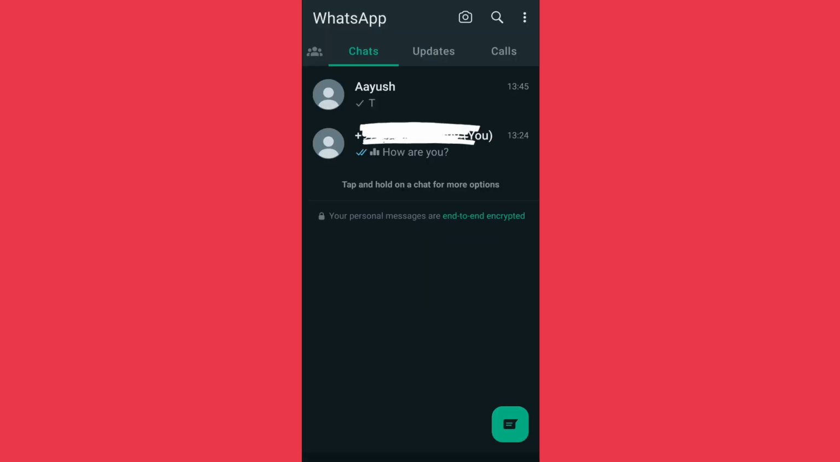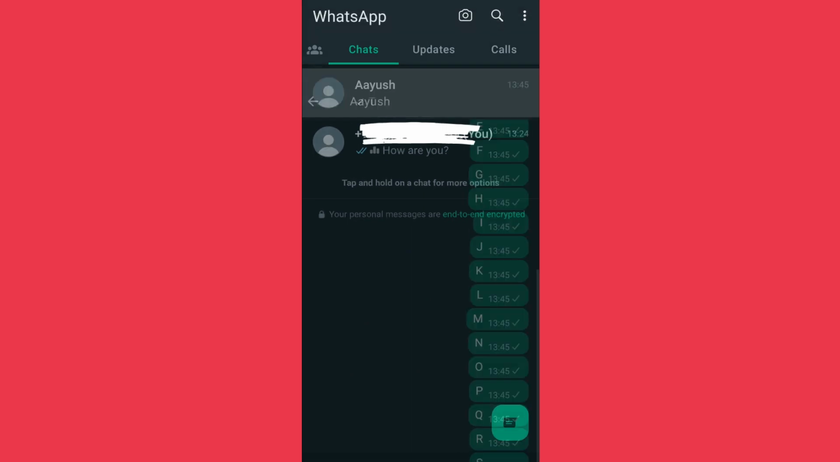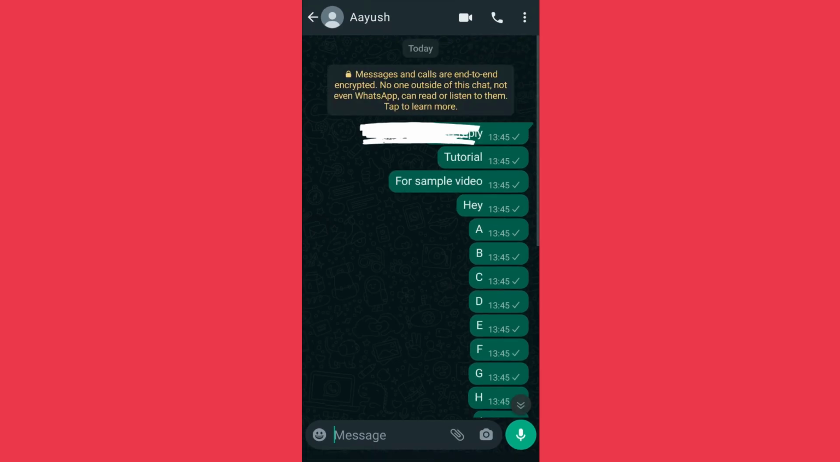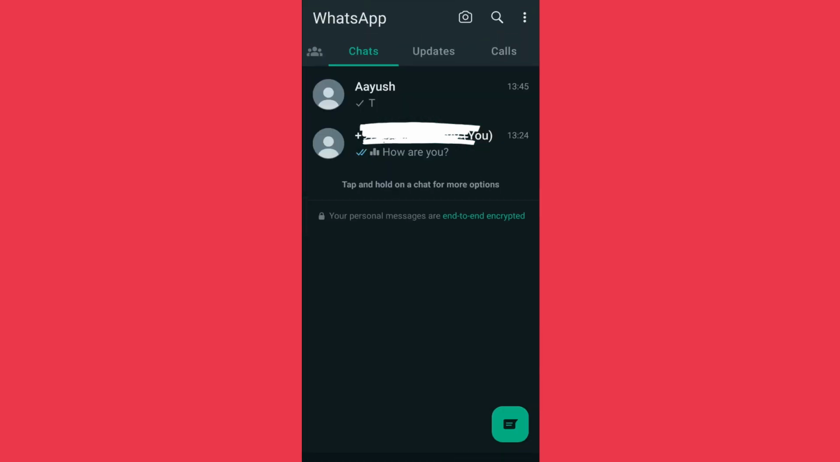As you can see, the message that we previously deleted is here and the contents of it are also safe. So in this way you can restore deleted messages on WhatsApp.